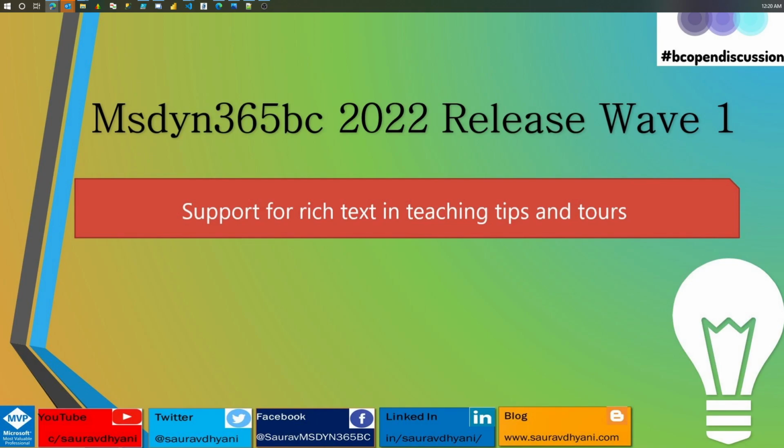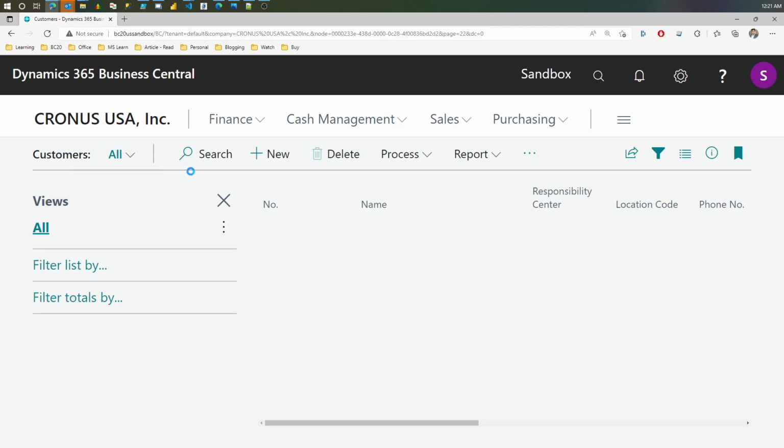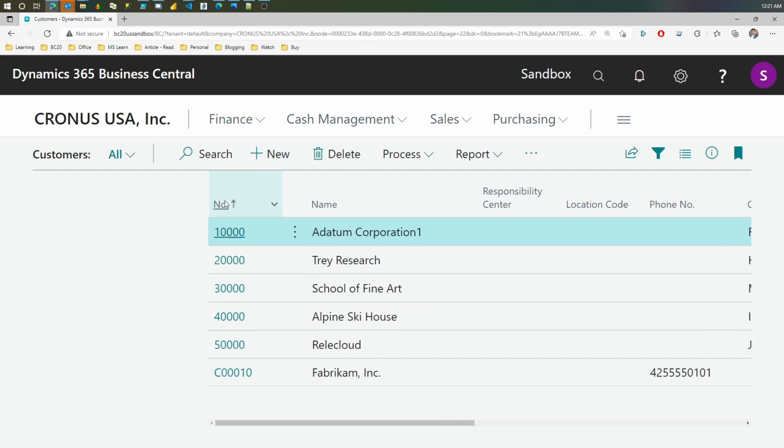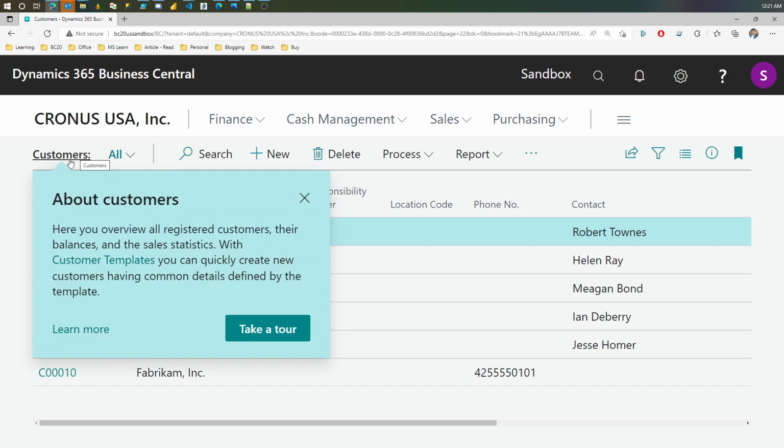So let's understand how you can do that. First, let's understand what Microsoft has done in the product. When you open your Business Central environment, let's say you open the customer page. The teaching tip normally gets activated if it is enabled for the user when he or she logs in to the system for the first time. But if he or she would like to revisit the tool, they can always click or hover over the title of that page, and that shows the teaching tip, as you can see on your screen.